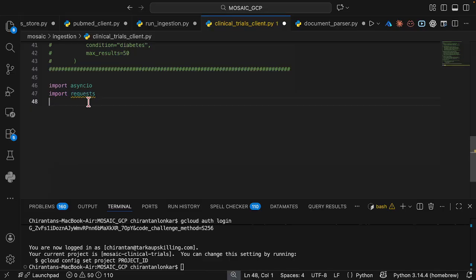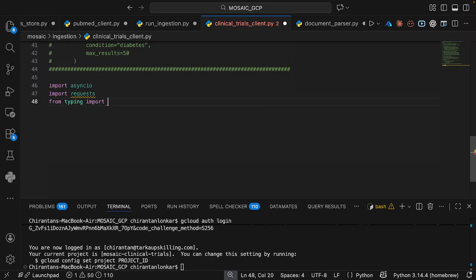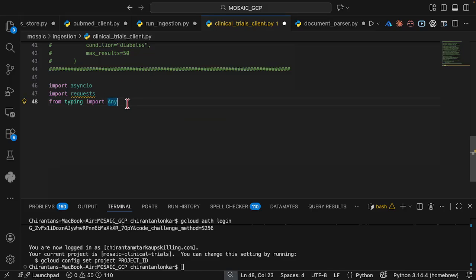Then I'm just going to say from typing import Any. What is Any? Any is basically a type hint. Type hinting suggests that a particular variable can be of a particular Python type. We typically use it for API responses because the structure varies. Sometimes it is a dictionary, sometimes it is a list, depending on the endpoint.